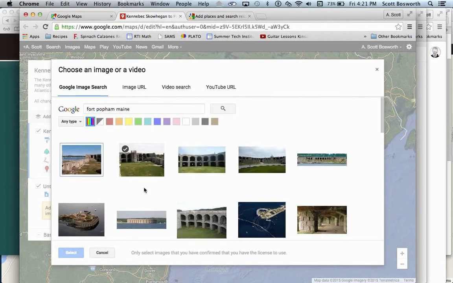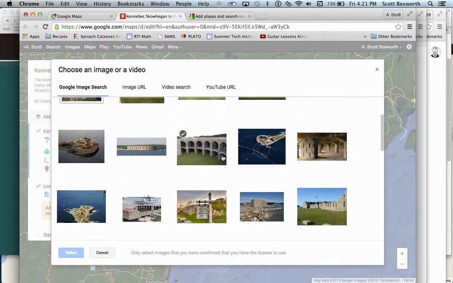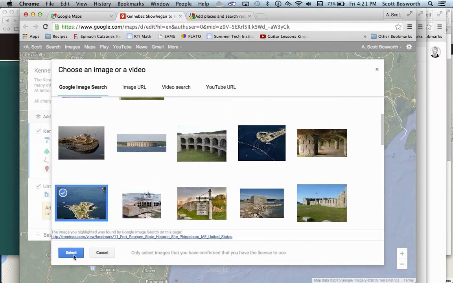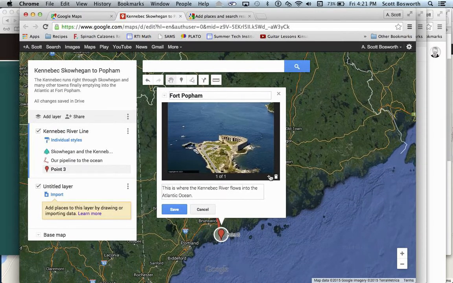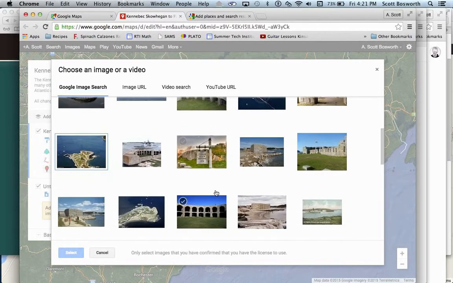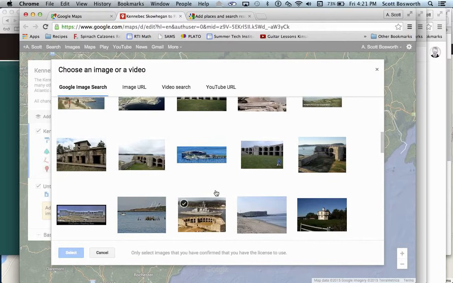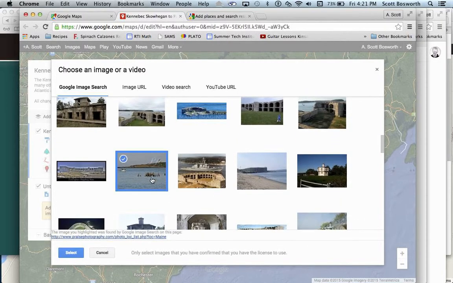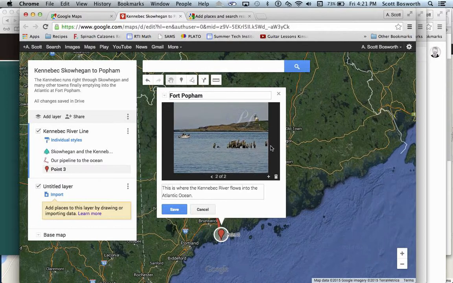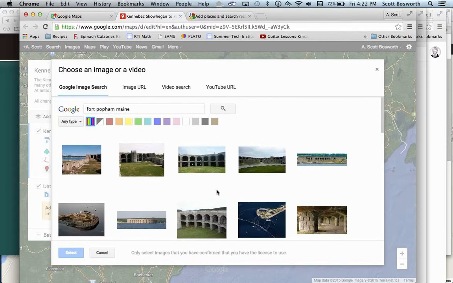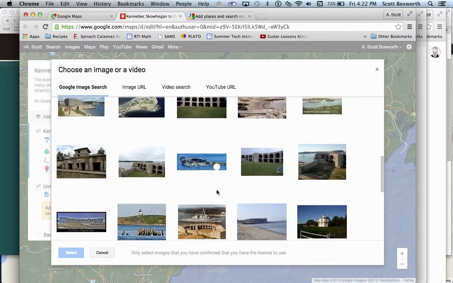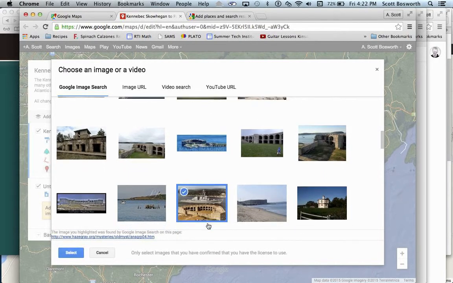It's going to generate some pictures, and I want some that kind of show the water. So I'm going to try this one. I'll select that. You can add more than one, and you can also delete them if you decide later you don't want one. Maybe find this one right here, and select. So you can keep doing that, and you could have a nice little group of pictures there to show the area that you're talking about. All right, and maybe I should just do one more for what Popham looks like. How about this one with the boat in the background?